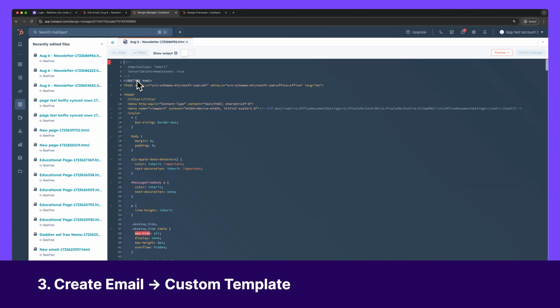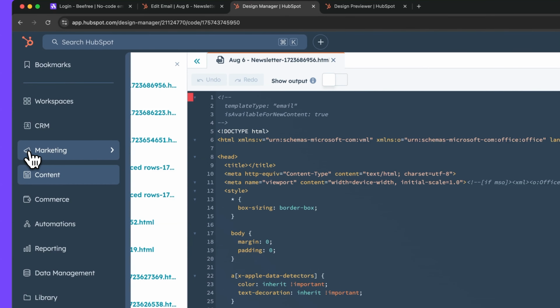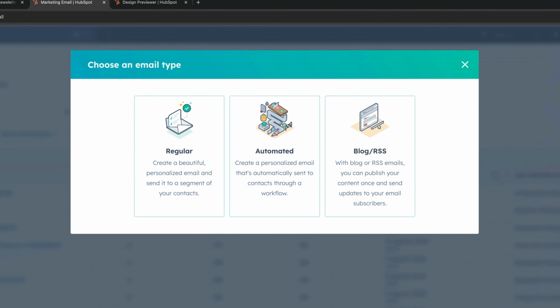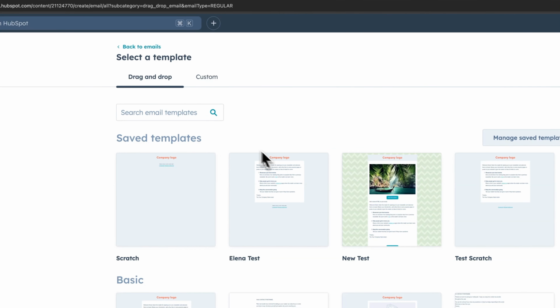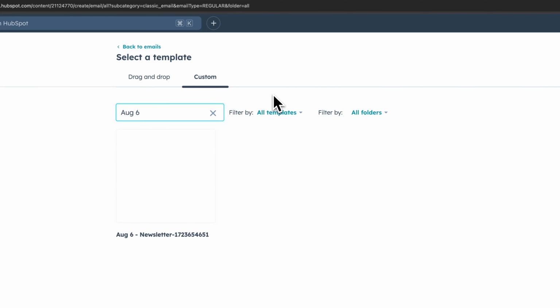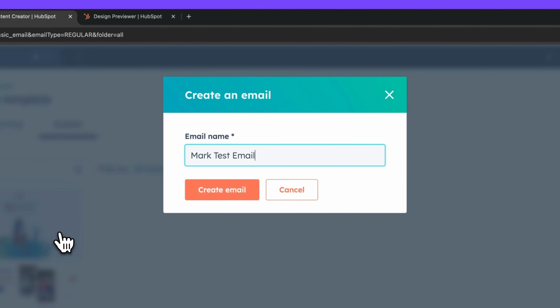The third place you can find your exported email is when you're creating an email using a custom template. This is done by heading to Marketing, Email, clicking Create Email, choosing an email type, let's go with regular for this example, and then we can jump into the Custom tab. It's here we'll be able to search for our email from the list of saved templates. Let's give our email a name. We can call it Mark Test Email and then hit Create Email. All right, we're all set.